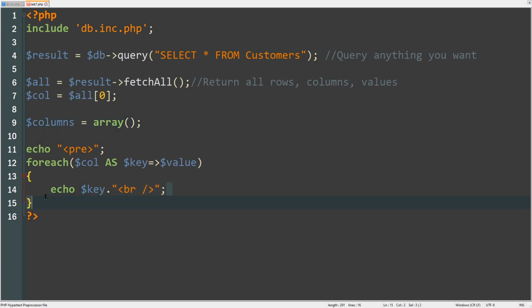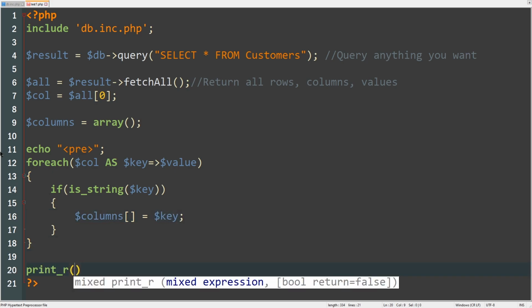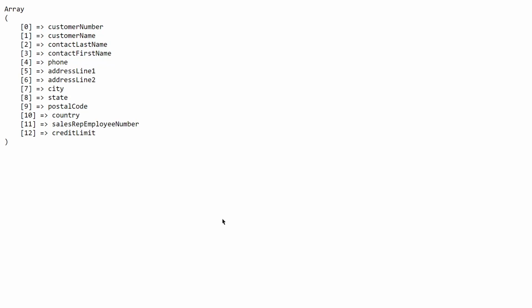Down here, I can say if is string key, then we're simply just going to push that into the columns array. So columns and then equals key. Now if I come down here and print our columns, let's see what that looks like. Okay, so now we can see that what used to be our key is now our value, and we have a numerical position of that array, and that's what we can actually reference whenever we're building this out.